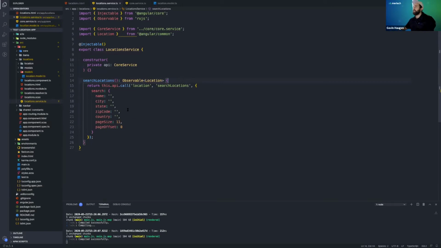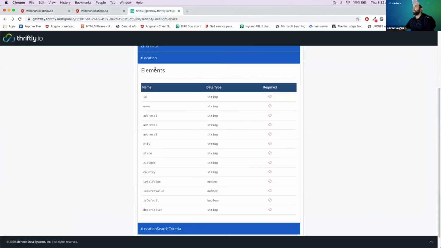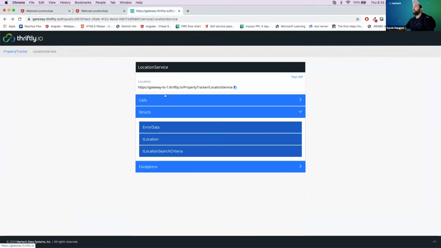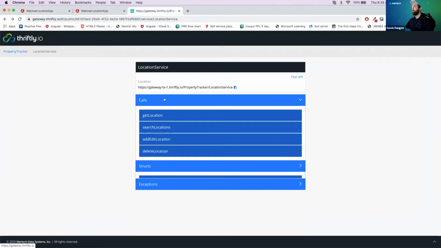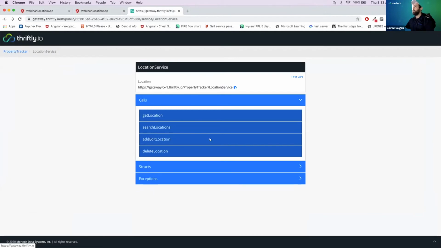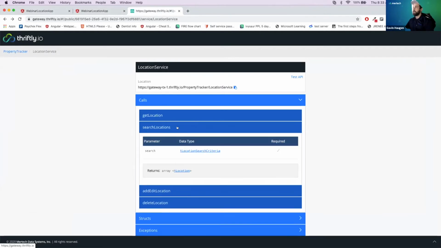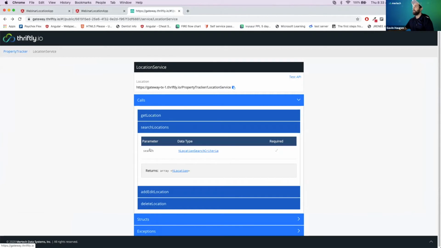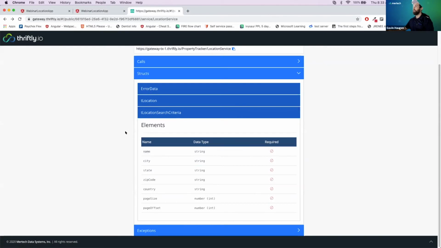This is where we can flip back to the documentation and see what calls are provided to us with this service. We see, okay, we're using search locations here. And then we see that it takes in a parameter of a data type of location search criteria, and it is a required parameter to make a valid call. And it returns an array of locations. So we can take a look and see what this structure is.